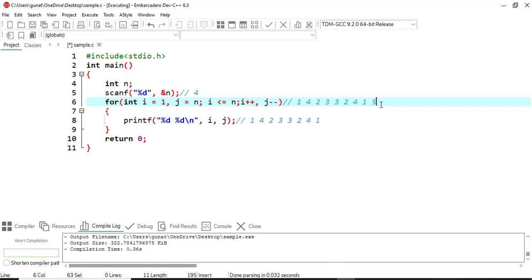I value is incremented by 1 which becomes 5, j value is decremented by 1 which becomes 0. 5 less than or equal to 4, condition is false. I'll come out of the for loop. So this is how the loop gets executed. So you can initialize two values, that doesn't matter at all. Fine.